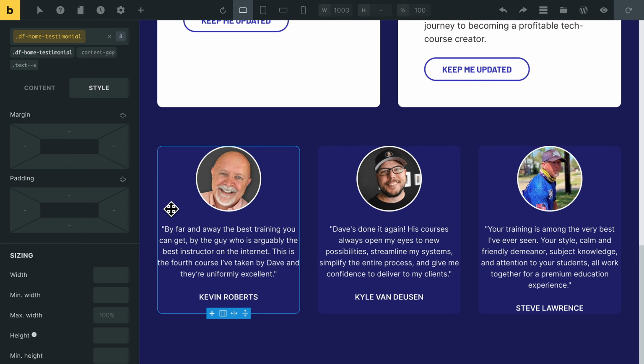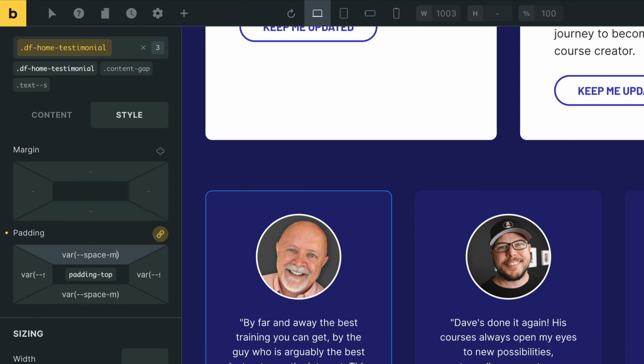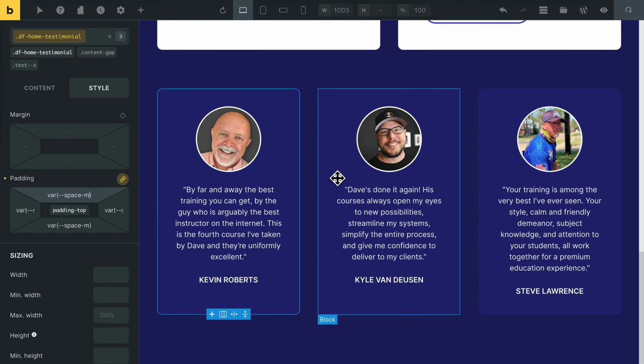So let's come back. In padding, link all the sides. Remember it was medium padding that we had before, so here we want the space medium variable. So that's var, open and close brackets, dash dash, always the same format. And then it's just space m. That's it. And of course, all 3 blocks have updated because they all have the same class on them.